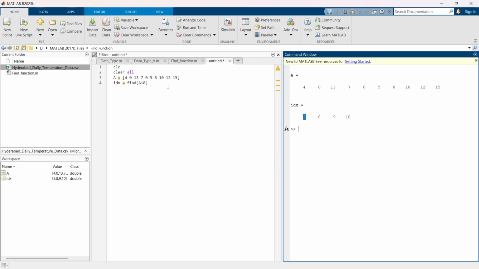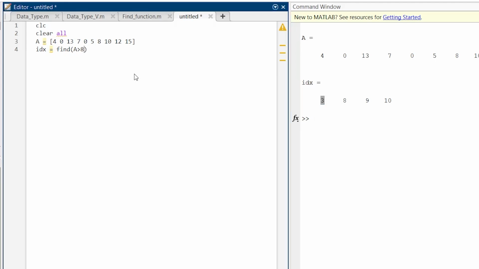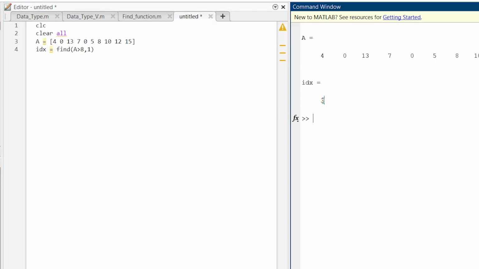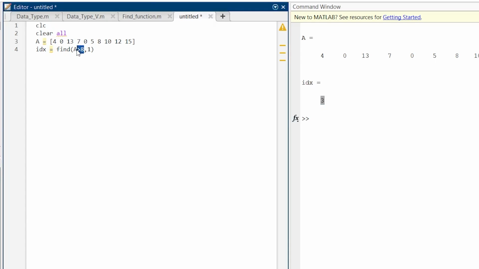Now many times there is a specific requirement, like when the data meets our requirement for the very first time, we want that only. So let's say A greater than 8, comma 1. Now it will give me only one answer, when A is greater than 8 for the very first time. Let's run this and see. The third element is the element where this logical operation occurs for the very first time.